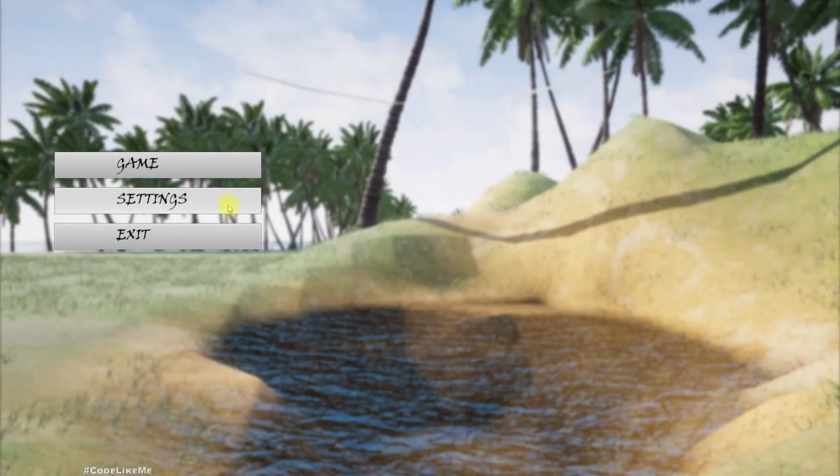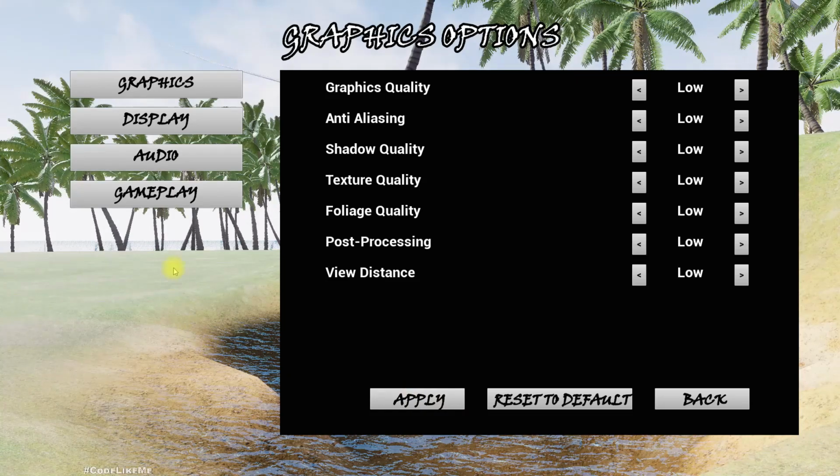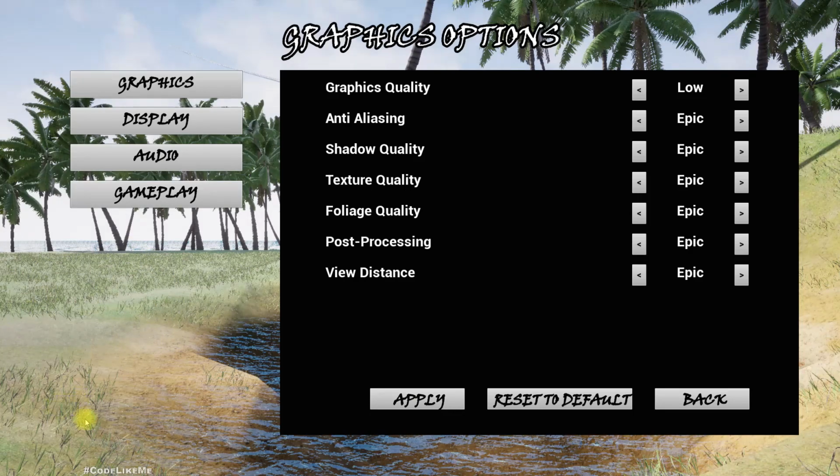Hello everyone. So today we are going to see how to actually apply these settings I changed. So let me just change all the settings to the low, and if I hit apply, you can see in the background the graphic quality is changed to low, and if I set them all to epic and apply, you can see the grass, you can see the shadows, you can see higher resolution textures, images, everything.